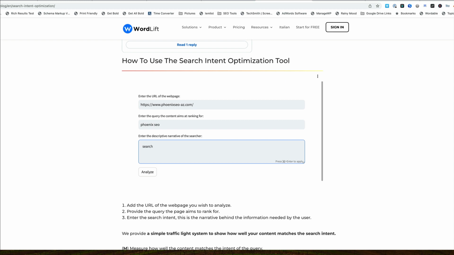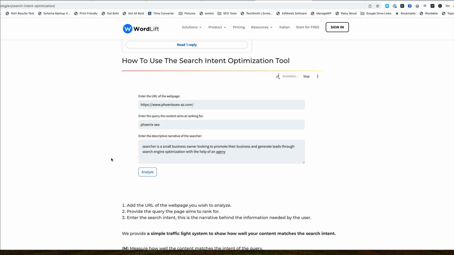The searcher is a small business owner looking to promote their business and generate leads through search engine optimization with the help of an agency. And hit analyze. Oh, I misspelled agency. Let it go.